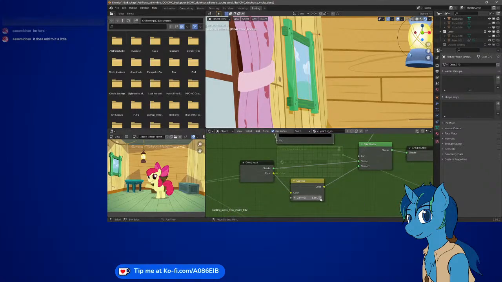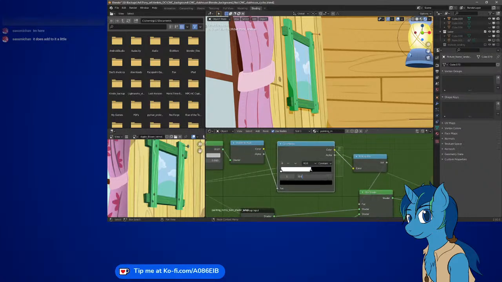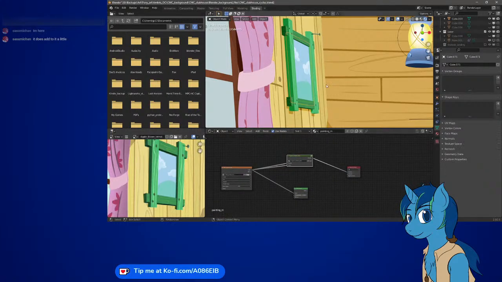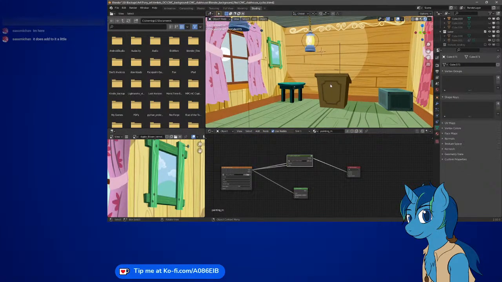So let's see, is it this way to make it darker? Yeah, we need to darken that just a little bit there. Okay, actually, it needs to get a little bit more dark. Okay, that feels closer to the reference there. Okay, I think that's actually about right there. Yeah, it took me a little bit to figure out how to get the textures and everything to behave.